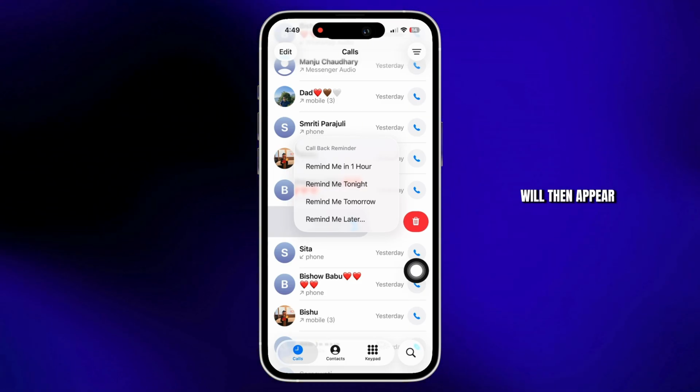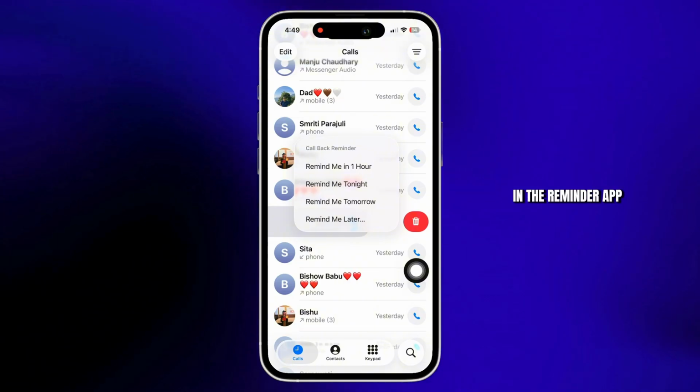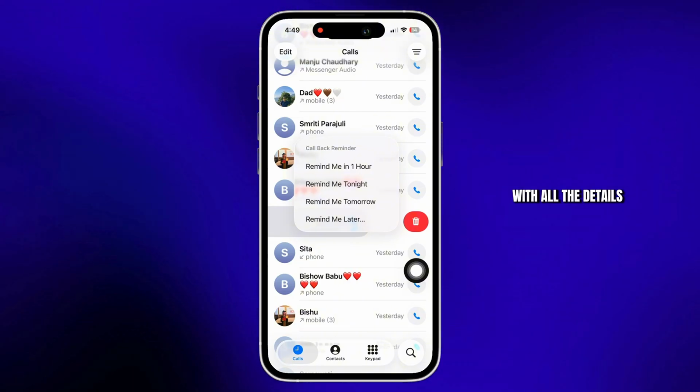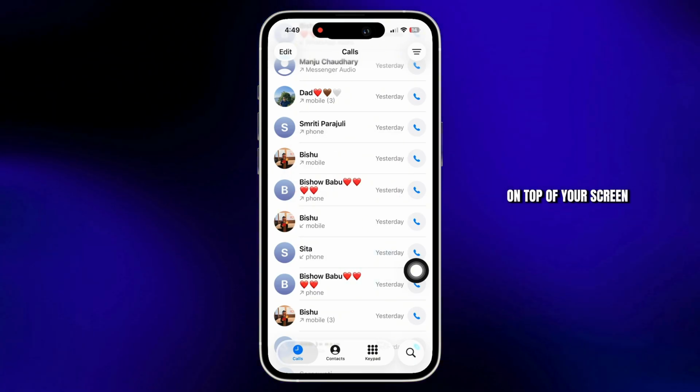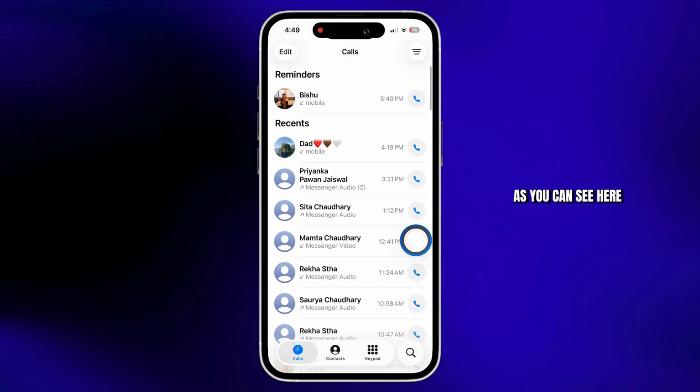Now, the reminder will then appear in the Reminders app with all the details, and it will also appear on the phone tab itself on top of your screen, as you can see here.